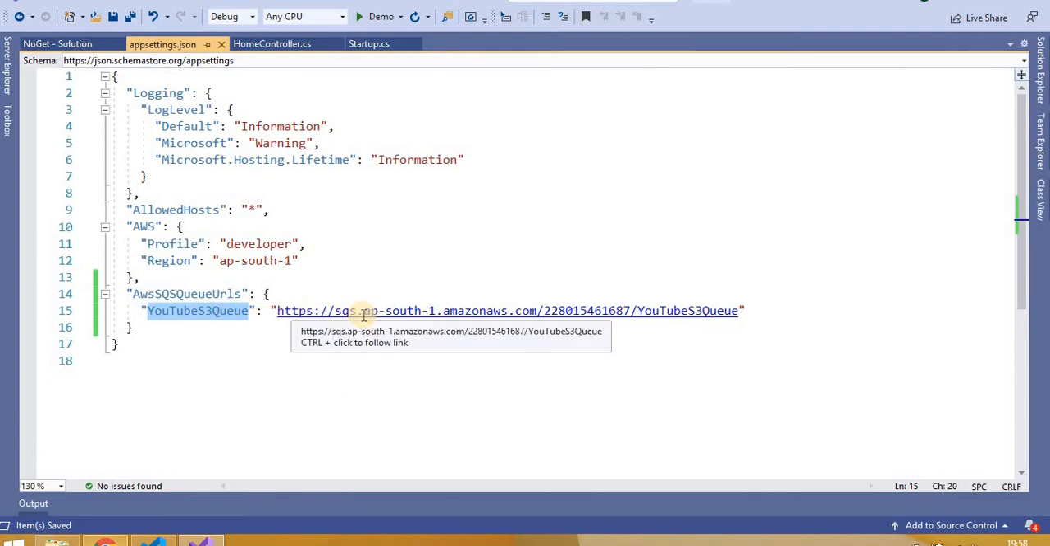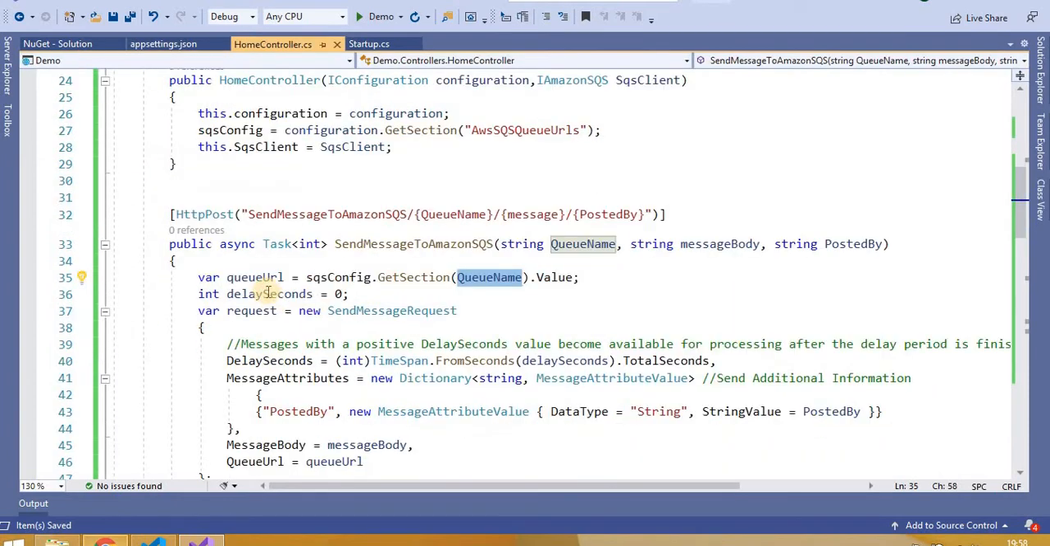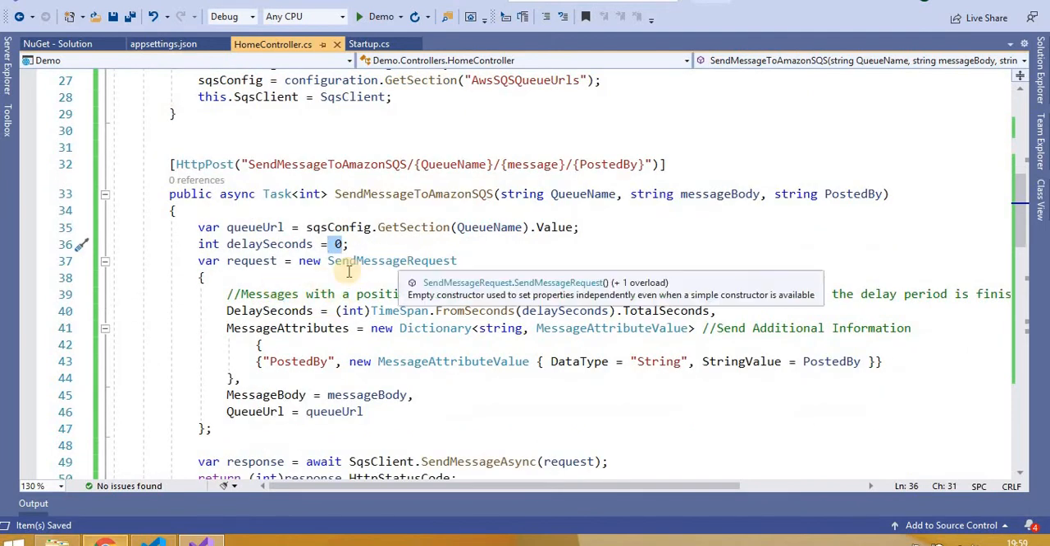Using this we will get the URL, and delay seconds is the time after which a message pushed to a particular queue becomes available. It will not be available immediately inside the queue. By default it's 0. I will keep 0 here itself.